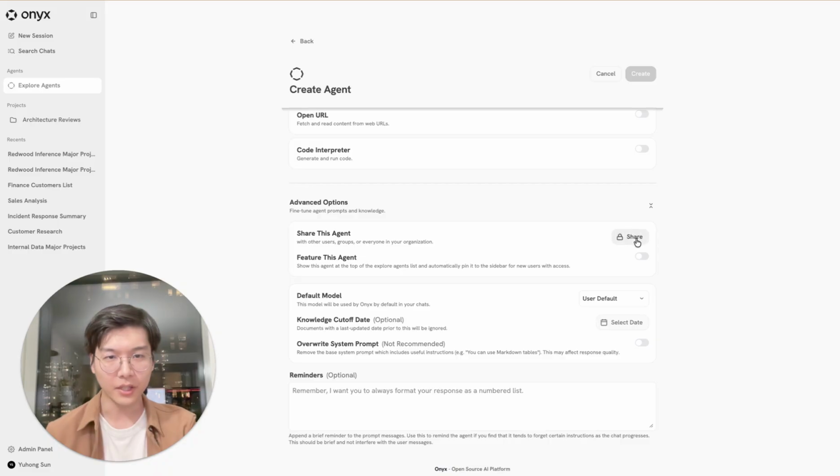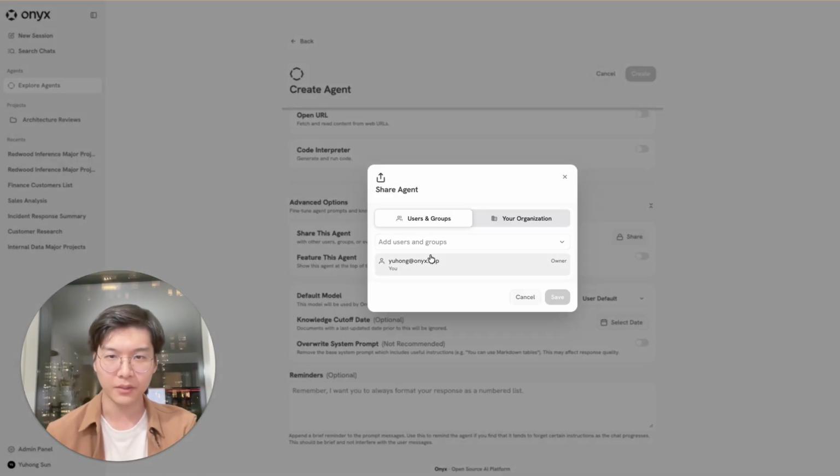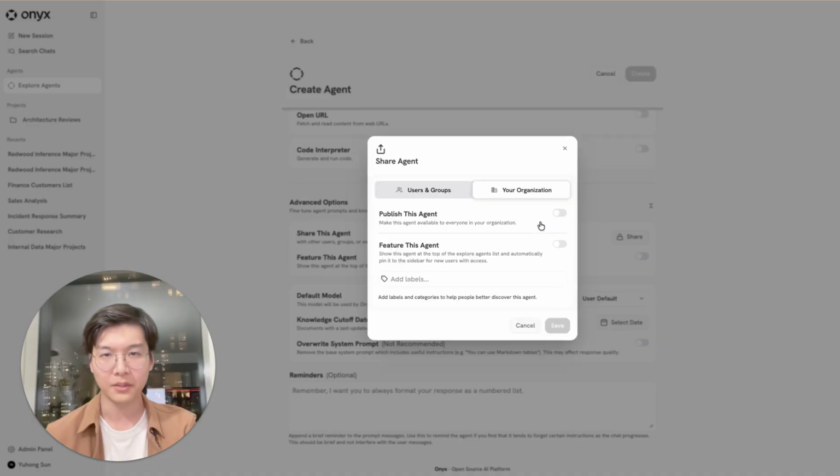Agents can also be shared, so you can share it with specific users or teams, or you can make it public to your organization.